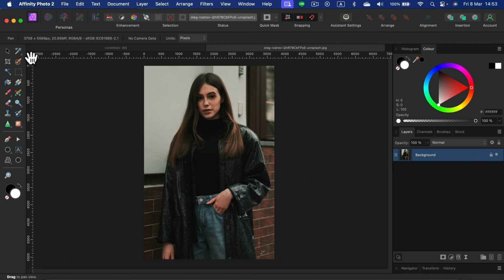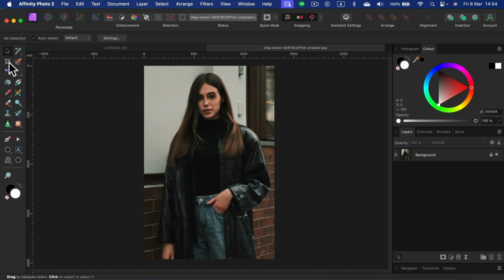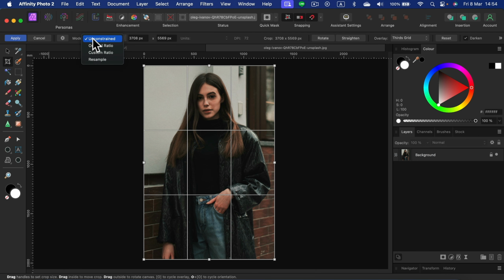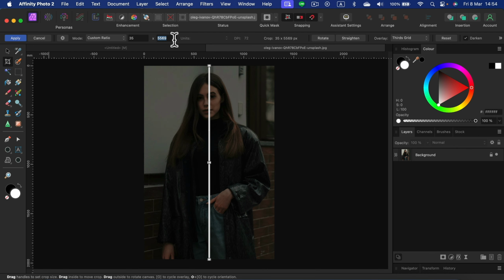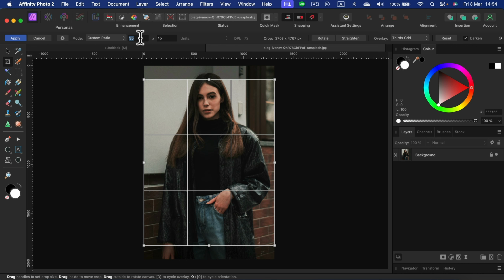At the corner here you can see px, so pixels. Let's right click on it and change from pixels to millimeters. That's what I'm going to use today. Okay, let's jump back to the crop tool. Now we can change this to custom ratio. Our ratio is 35 × 45. All right.